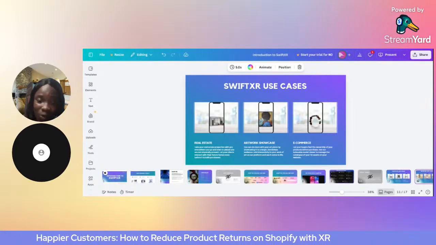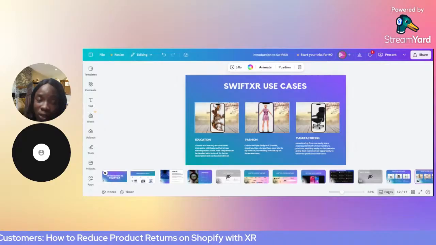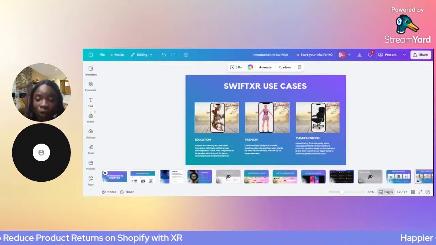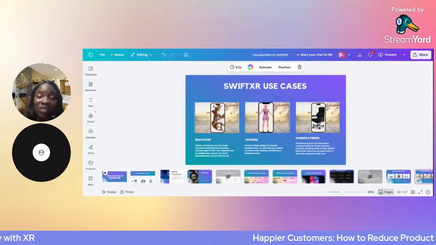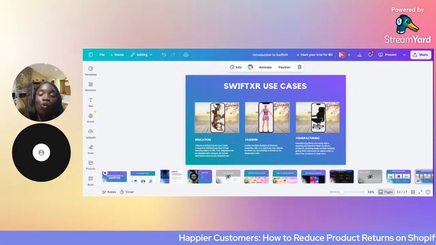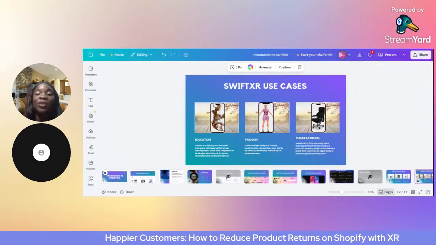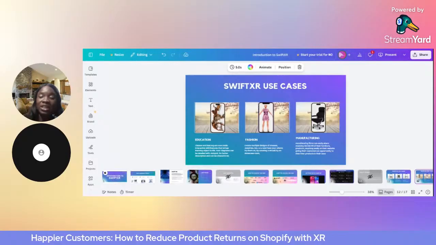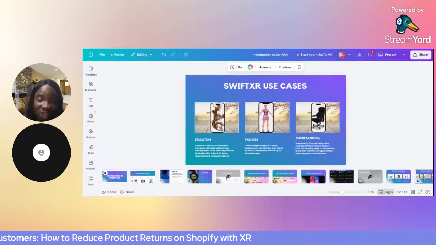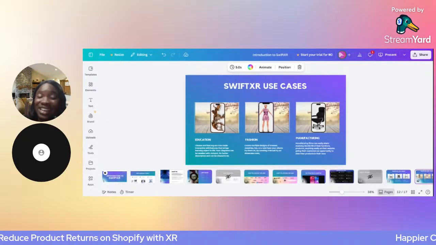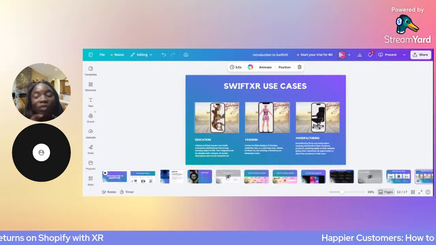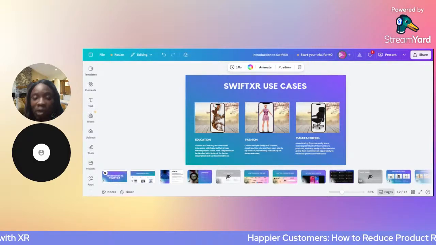For e-commerce brands, for people in education, fashion, manufacturing, and developers who want to build immersive experiences on websites. You don't want to just have static images on a website. You want a 3D model that moves, that is immersive, that draws users in. SwiftXR is a platform for you, trust me.